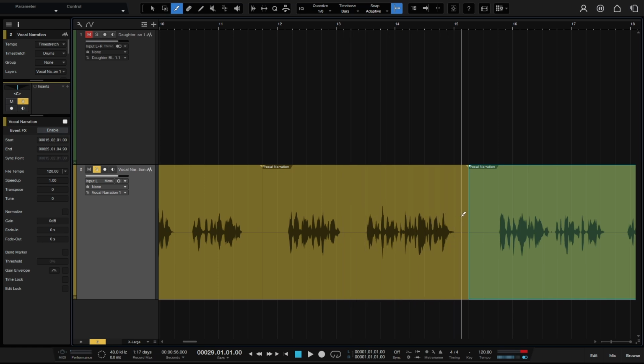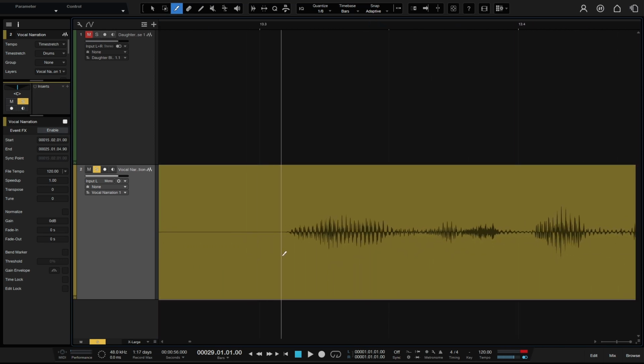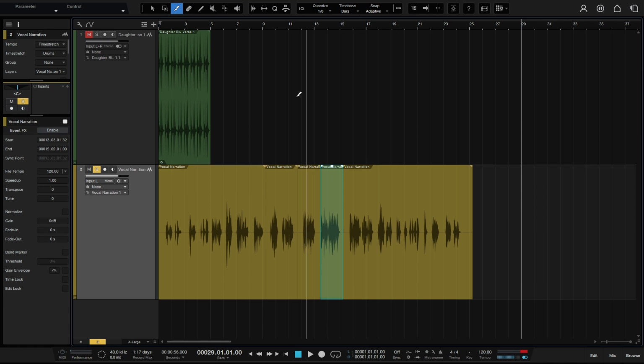So if you need to make precise cuts, then you may need to turn the snap off. You can change the quantized value, or if you turn the snap off by clicking here or pressing N as in Nancy on your QWERTY keyboard, then you can see this moves smoothly along, and then we can zoom in and make really, really precise cuts like so. Let's go ahead and undo those cuts.